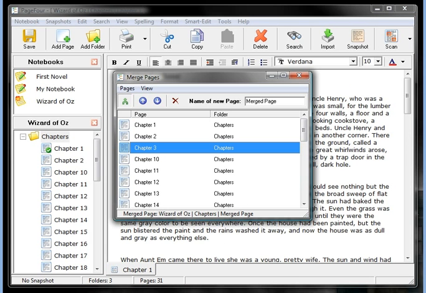There are a number of options within PageFour that allow you to extract your work. You may want to make a backup, send a copy to your editor, or simply share it with friends. You can export a single page or folder using the Save As option on the Notebook menu. You can export all of your notebooks at the same time from the Tools menu, and you can merge selected pages together and export the combined result as a single document.